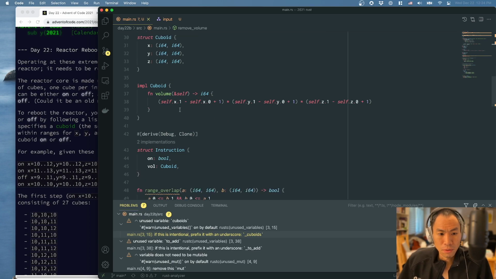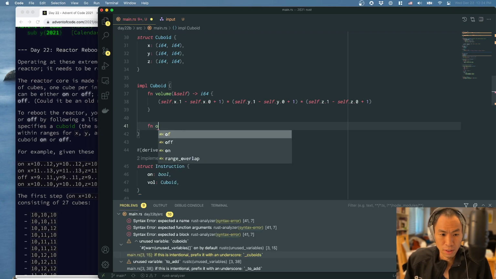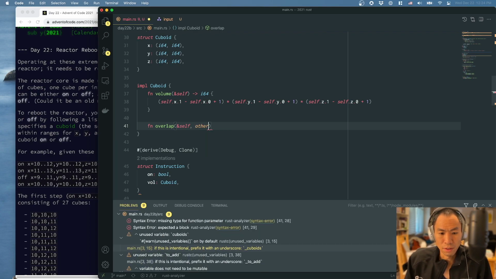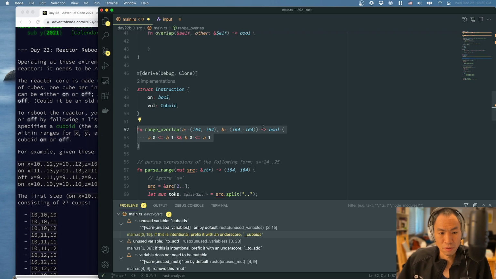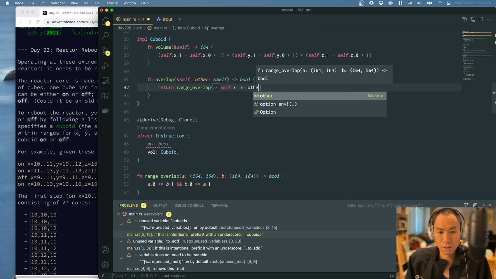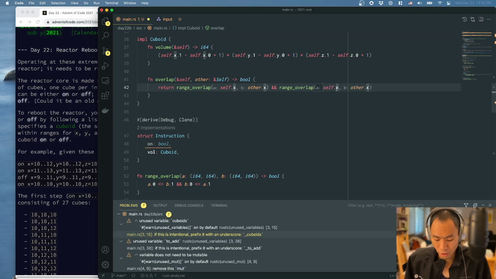Okay, so with cuboids, maybe one thing we can do is check for overlaps trivially. Self and the other is a cuboid of the same type. This is a Boolean. And now we have this range overlap function that we never used before. And so what we can do is actually call it now. We're going to return range overlap of self.x and other.x. We need a range overlap on all ranges, or otherwise they're disjoint. On all dimensions, I'm sorry.